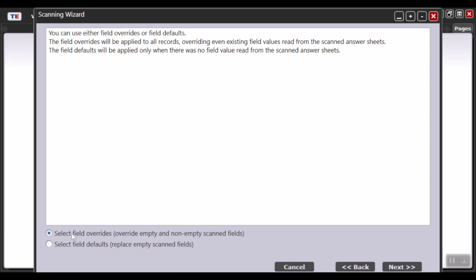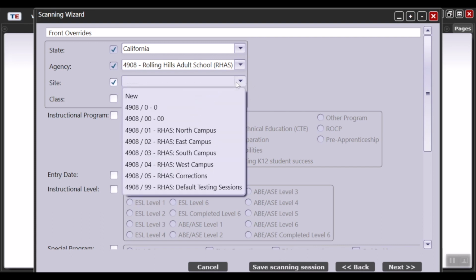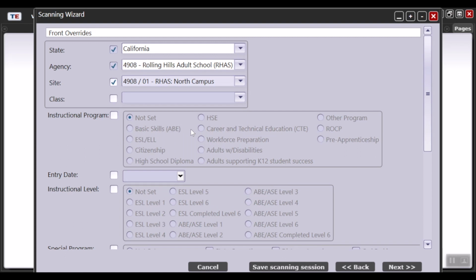On this page, I will leave it selected to Select Field Overrides. I'll click Next. On this page, I will add a Site to all records. I will check off Site and then click on the drop down. For this example, I will use 01 North Campus as my site. And then I will click Next.